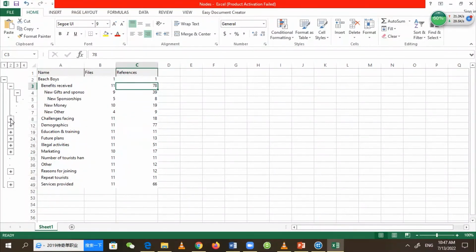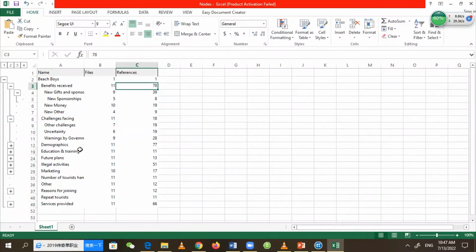Now this is the coding hierarchy. And remember, you can also report this hierarchy in your research, showing the number of references and codes that you have done using NVivo. So this is very important to show, to increase the reliability of your analysis, right? Okay.